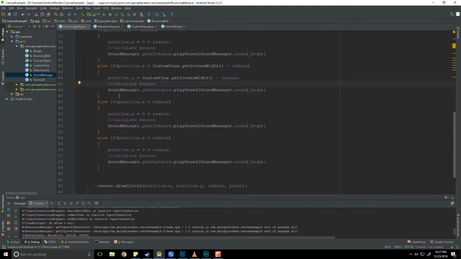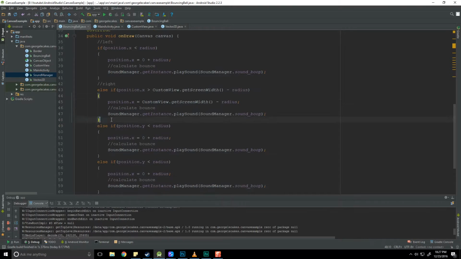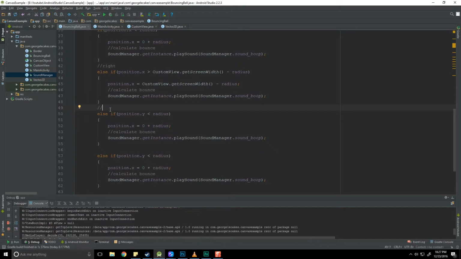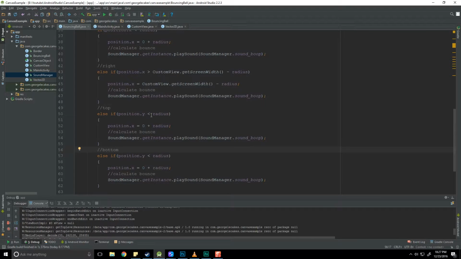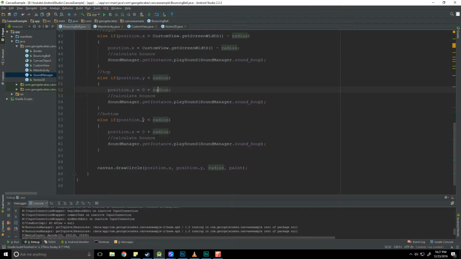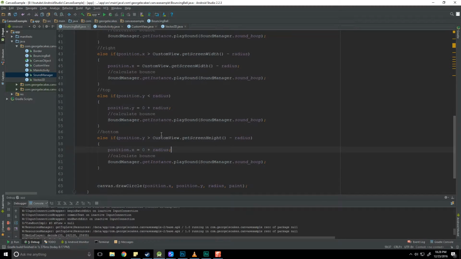Now we're going to deal with the y directions. So this was the left side of the screen. This is the right side of the screen. This is going to be the top of the screen, because the y-axis has a 0 at the top of the screen and it goes larger as we go down, and this is going to be the bottom of the screen. Okay, so here, if position.y is less than the radius, we're going to set y equal to 0 plus the radius. We're going to do our sound. Here we're going to check if position.y is greater than customView.getHeight minus the radius, and that'll keep us contained. And once again, we're going to grab this and set that equal to where we should be. And that should be a y.